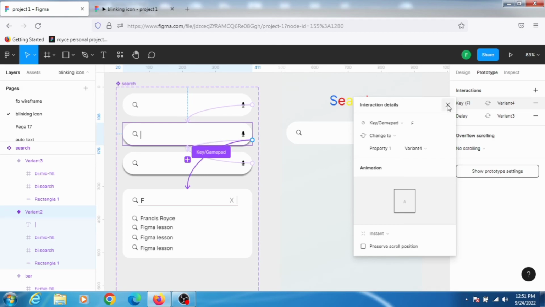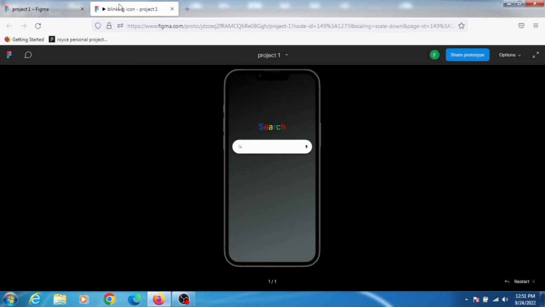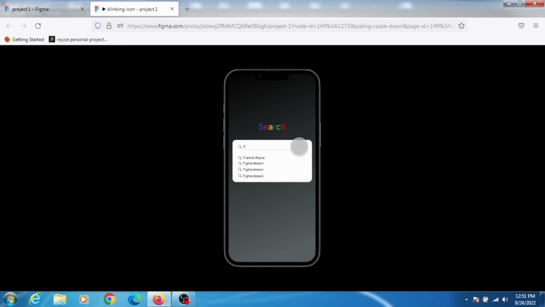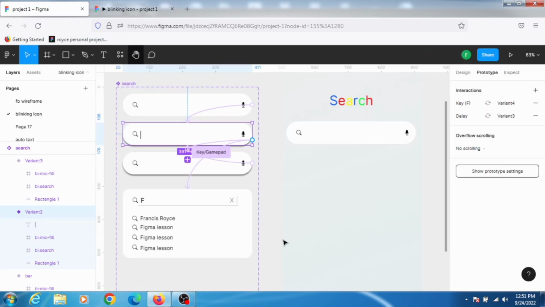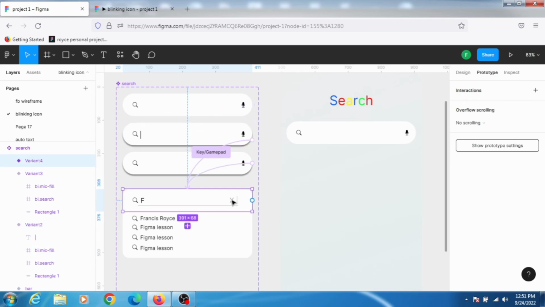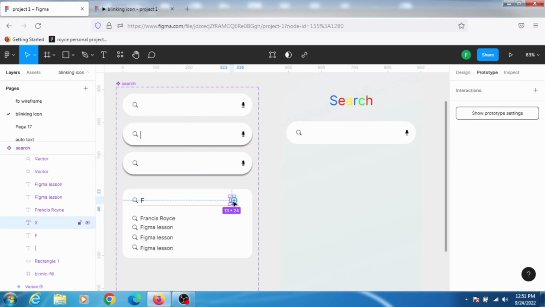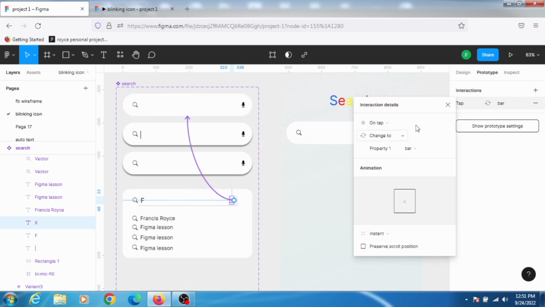So that's just it. When you click here, let's click on F. Do you see it? So suggestions. Now there is one cancel button, so let's go and prototype that too, so that it will take you back. Yes. So here we'll make it instant. When you cancel, it will go back instantly to variant 1.